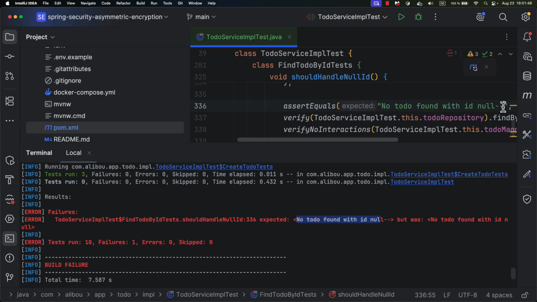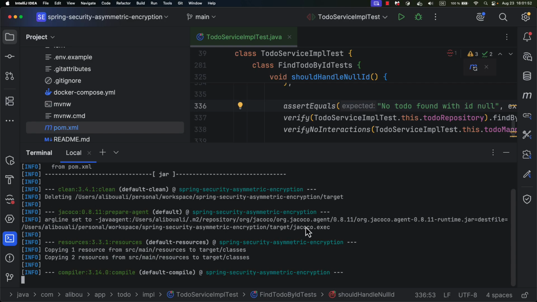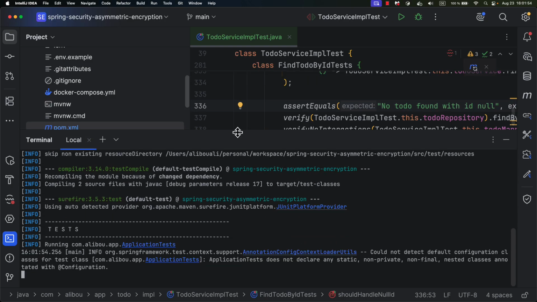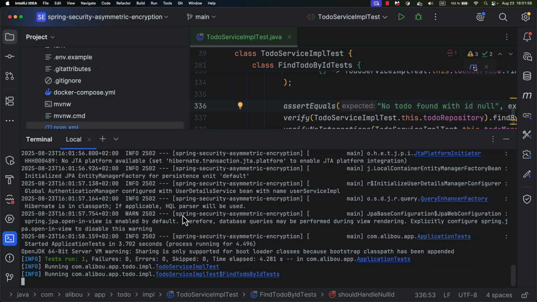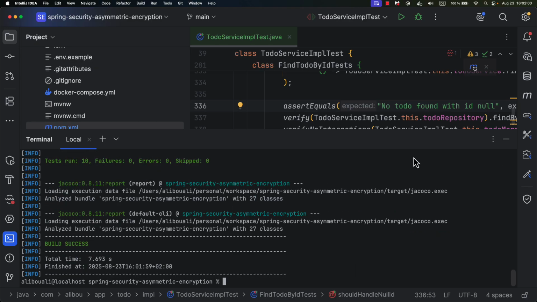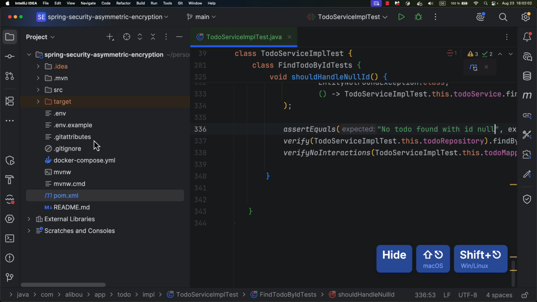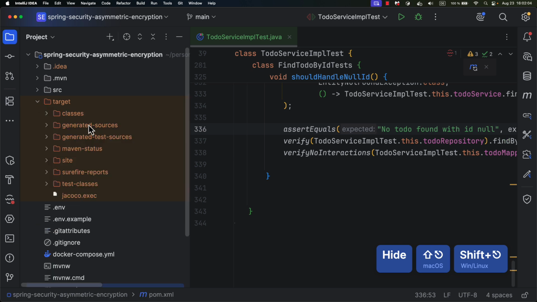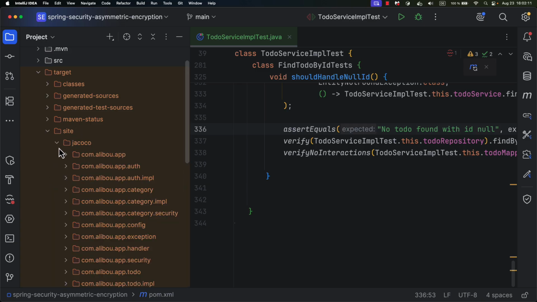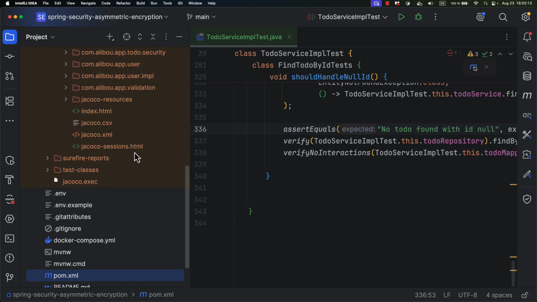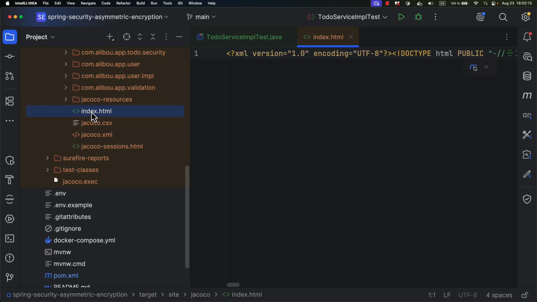All right. So let's bring this back, and now let's build successfully our test. All right. So let's see. And then once this one is generated, I will show you what we can do next and how we can check that. So what do we have in here? So in the target, we see that we have a generated file. I think it's under site. So under site, yes, we have an index.html.